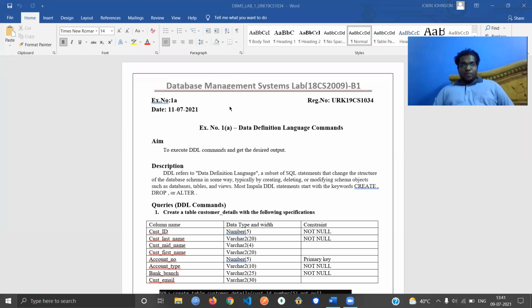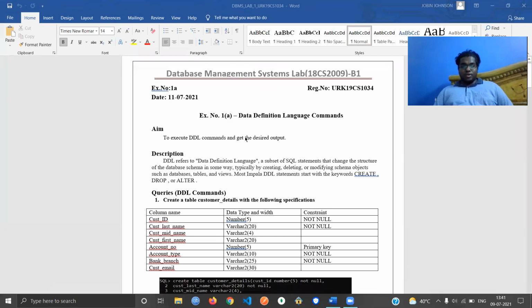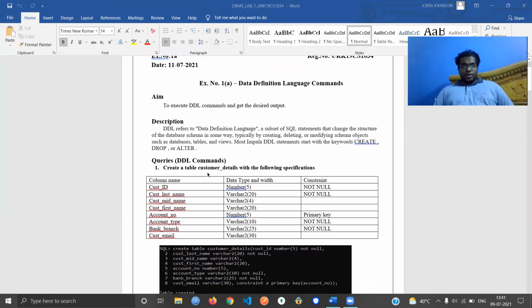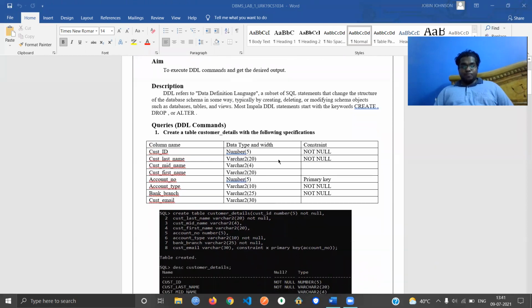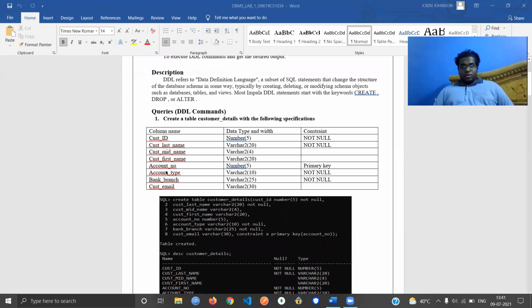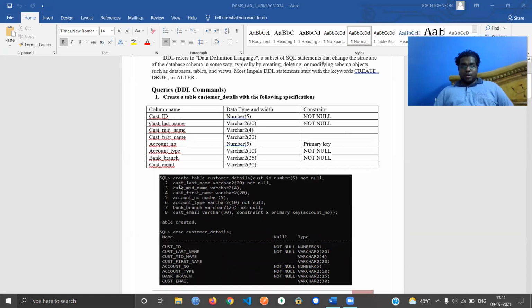So in this, I will explain the first experiment, that is data definition language commands. Our first query is to create a table customer details with the following specification. We have to create column names, customer ID, customer last name, customer mid name, all those columns. As you can see here, the SQL command.